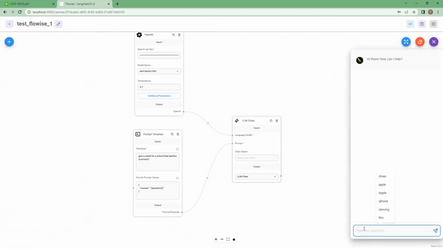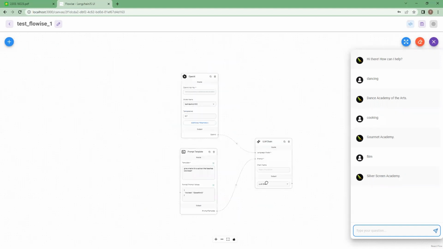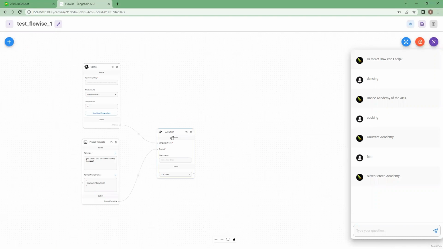Let's save it, and we can input anything here. Let's say it's for dancing. For example, give a name for a school that teaches dancing. So let's get started. Dance Academy of the Art. Okay, that's pretty cool. Cooking, Gourmet Academy, or teaching films, Silver Screen Academy. I think that's a pretty good name. Okay, this is the first example.